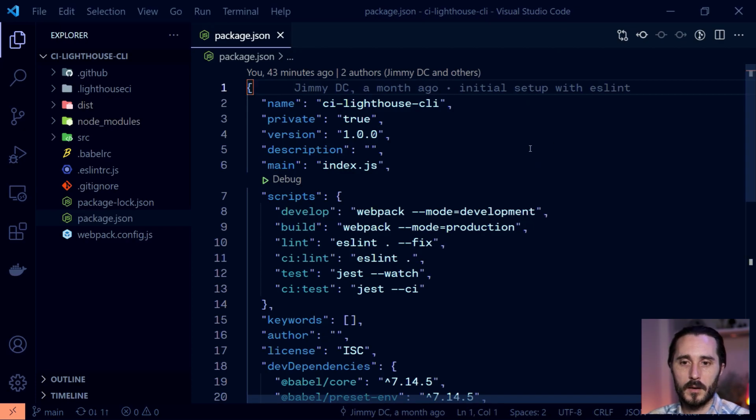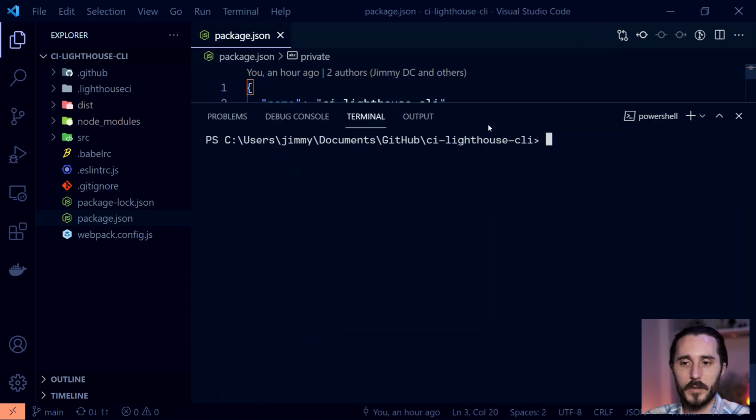One more quick thing, because Windows Subsystem for Linux, which is what I usually use, has some issues with opening the Chrome browser automatically from the terminal. There's kind of a known bug. I'm going to be doing this all in VS Code, so I'm going to open VS Code's terminal here.